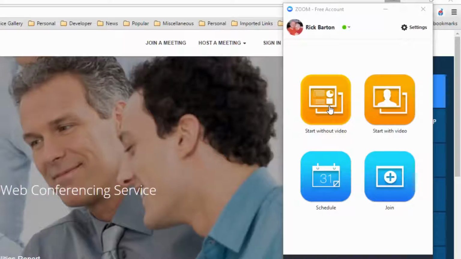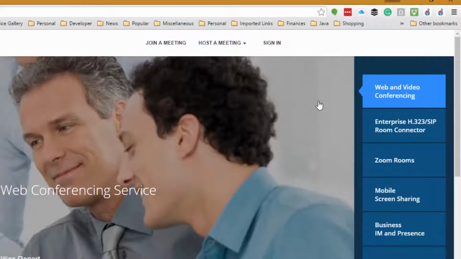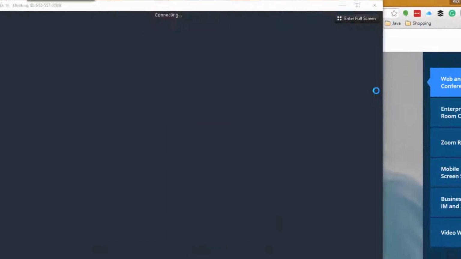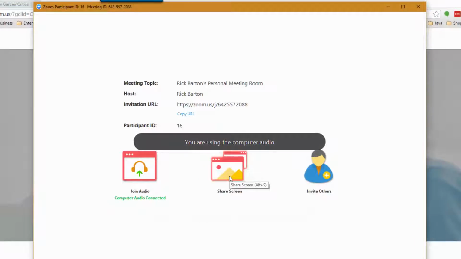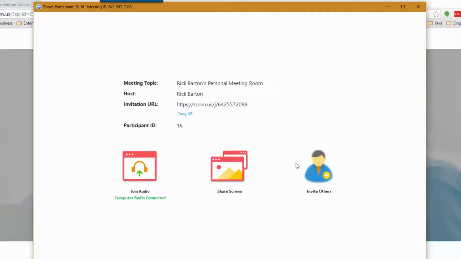You can either start without video or start with video. You can schedule, or you can join an existing meeting. If you click on Start Without a Video, it just starts with audio, and you have a choice of how you are going to join. We'll say we're going to join the audio by the computer, and that tells me I'm doing the computer audio.